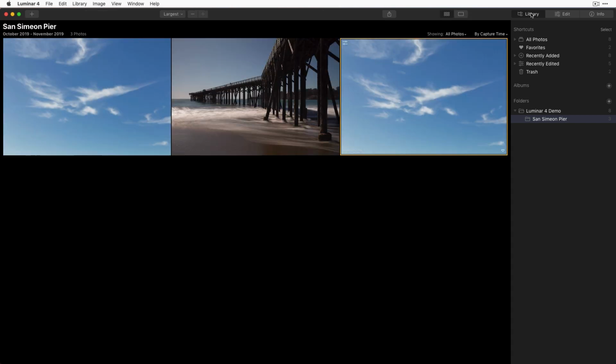I'm going to hit G for the grid so I can see all of my images. Now we'll pull up the image we want to use our sky with. This is one I captured midday a few weeks ago at the San Simeon Pier along California's Central Coast. I was using a 10-stop neutral density filter to reduce the amount of light entering my camera so I could get a slow shutter speed and blur the water.